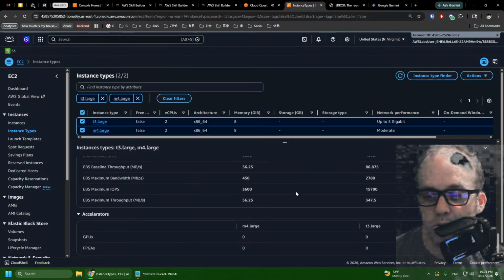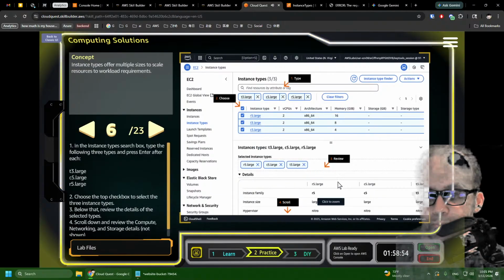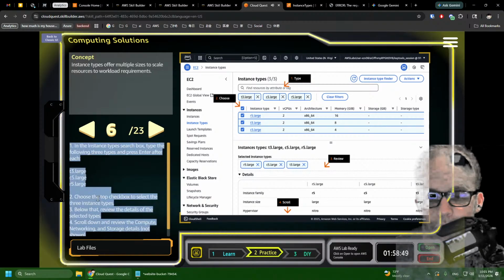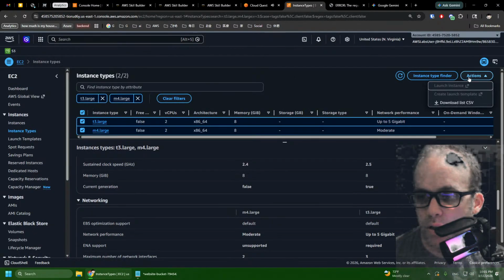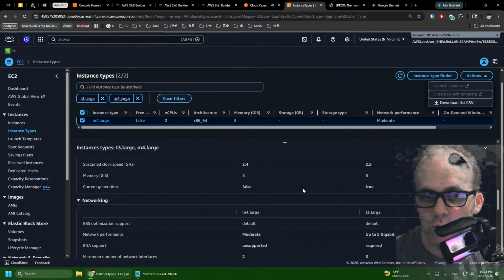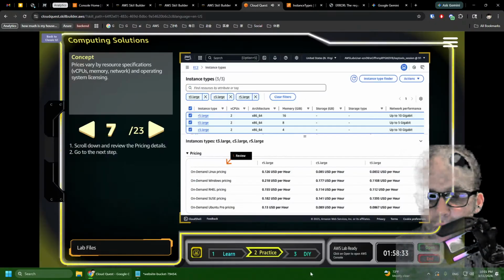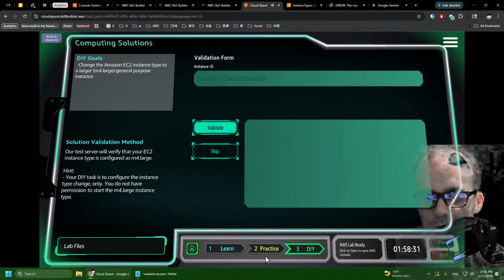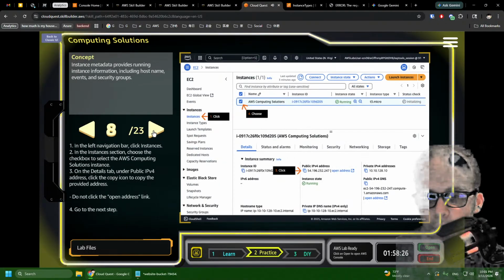Did I need to do anything with that? Let's go back. So it should be choose the top, select the 3 instance types, and review. Is there an action I need to take? So there's the M4 large, that's what I need to turn it into. Let's turn it into M4 large. I need permissions. Let's run the pricing, that doesn't matter.